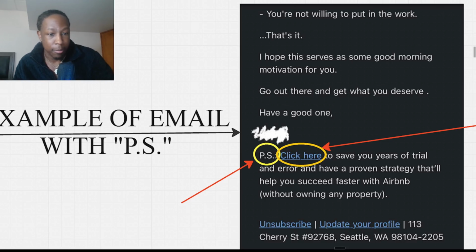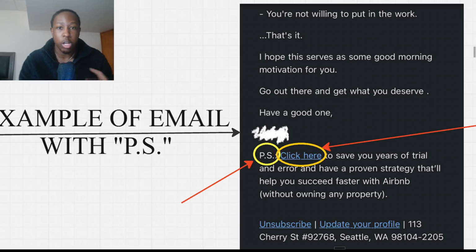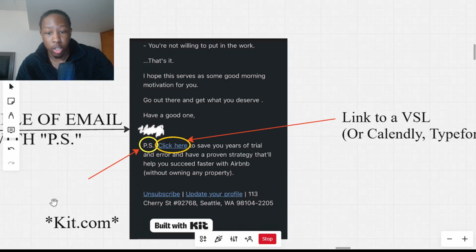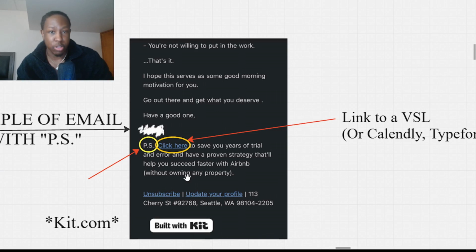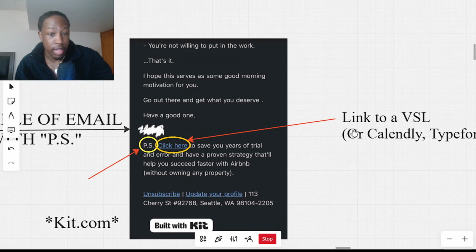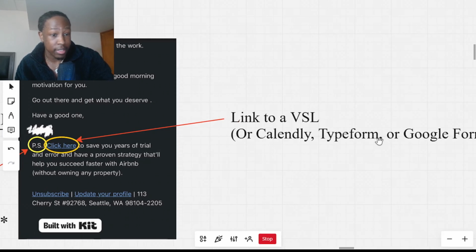So exactly, use the PS method in order to do a soft CTA from the beginning without being too salesy and scaring away your future leads. And this was done on kit.com, by the way. So this is a very good software for email marketing, especially for info products like course sellers and coaching programs, mentorship programs. And then the link was for a VSL.